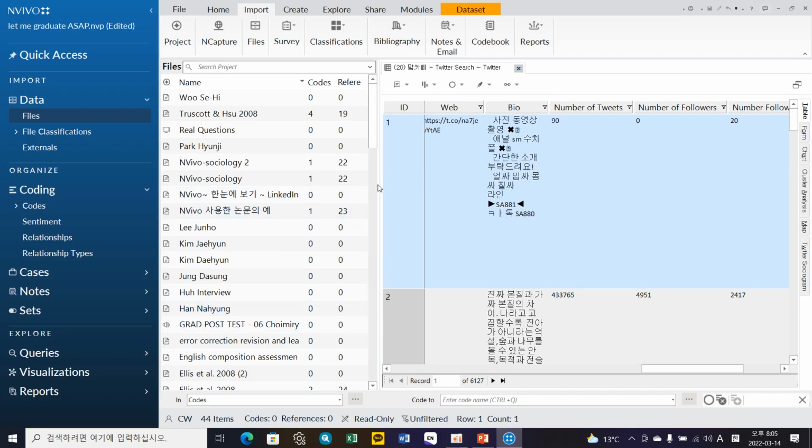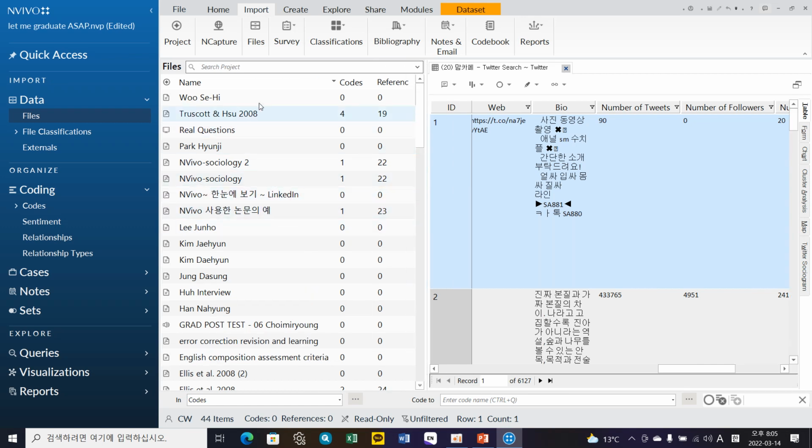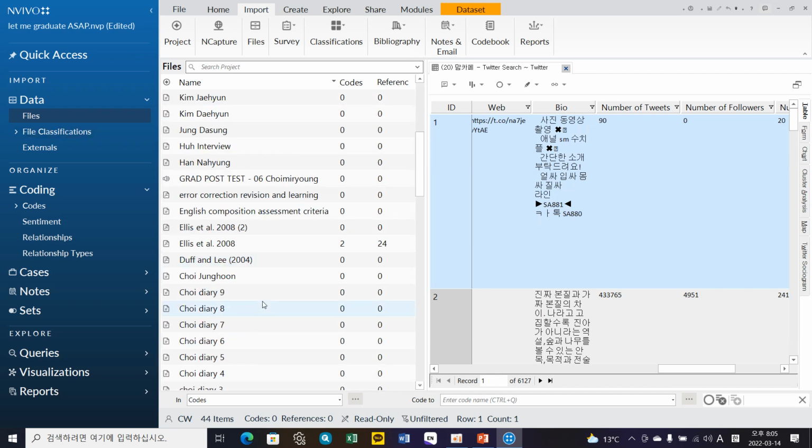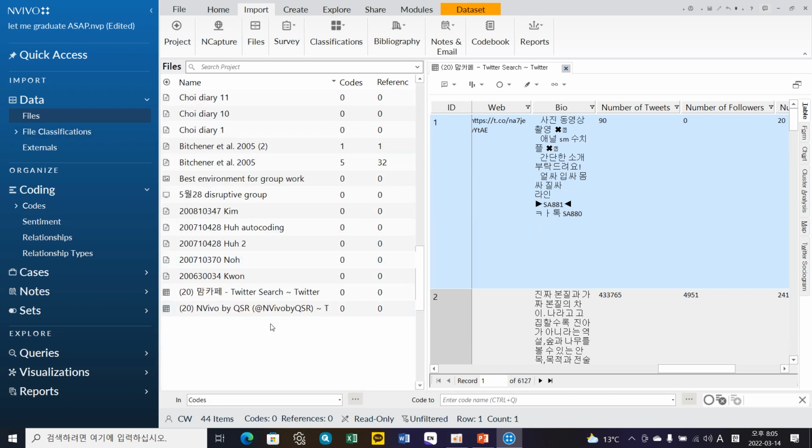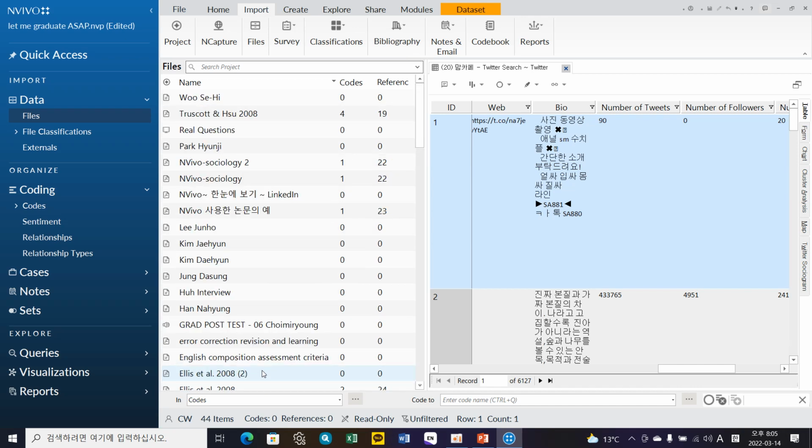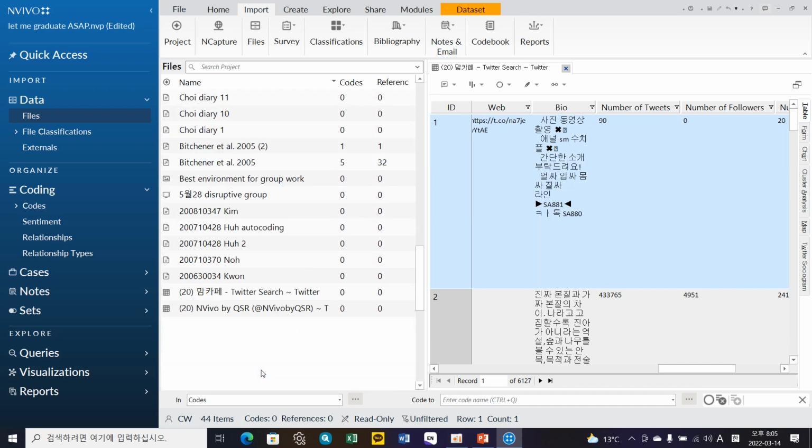So as you can see, if you take a look at the NVivo, we usually have the files that we imported right here. Files, and you see many different data sources. Some are from the internet and some are from my original data. So from now on, let's take a look at the data.